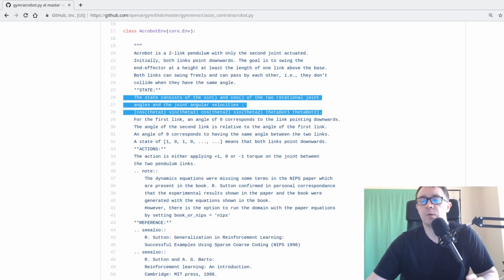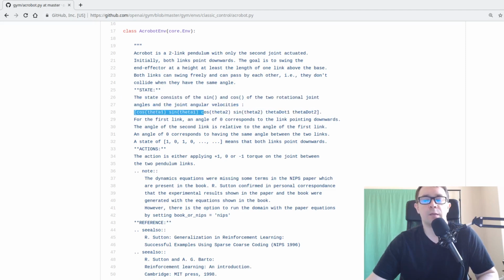Okay, cool. So what do we know from this? We know that the theta 1 and theta 2 cosine terms and sine terms are going to be bound by plus and minus 1. That'll be important later. We don't know anything about theta 1 dot or theta 2 dot. Okay, fine, we'll figure that out as we go along.